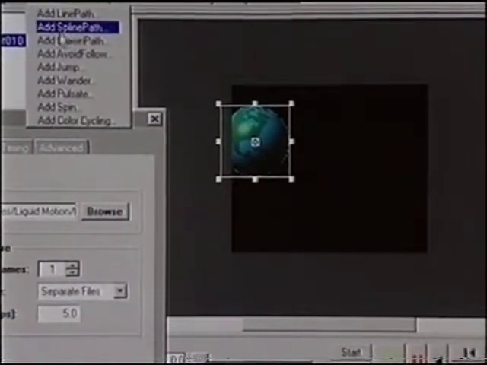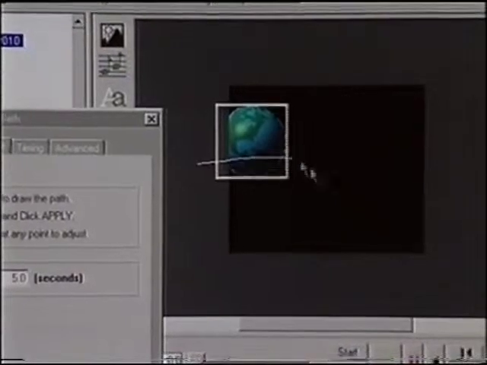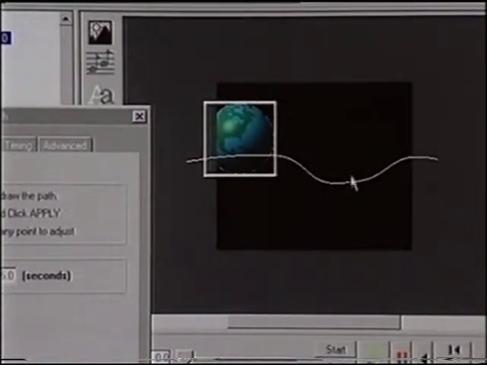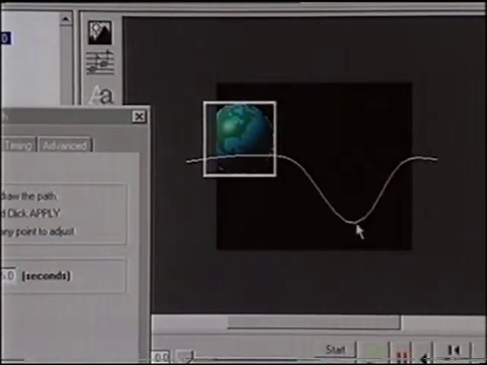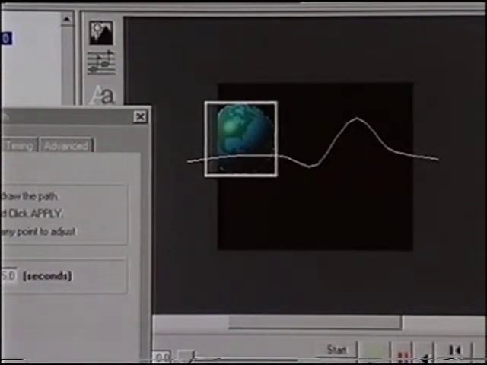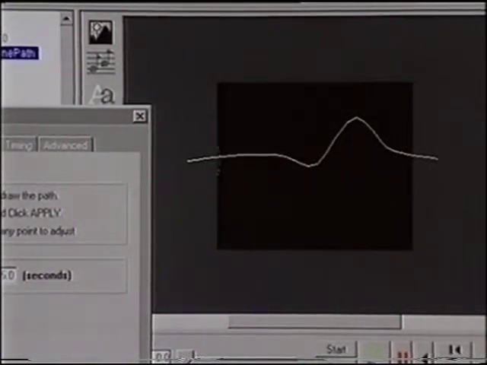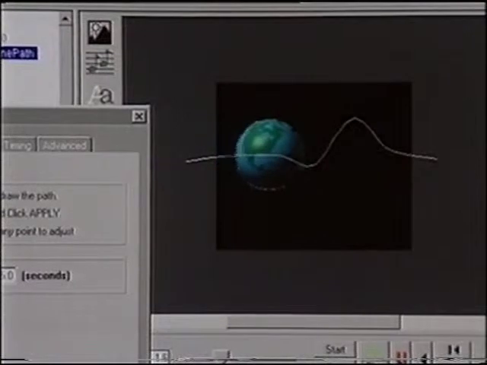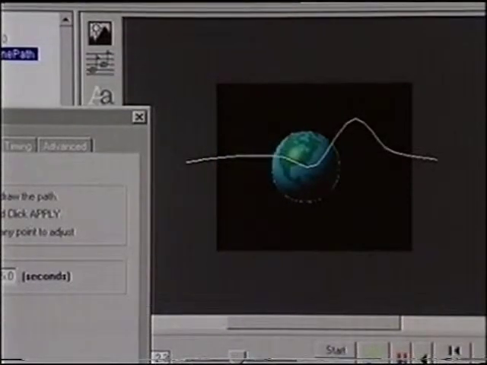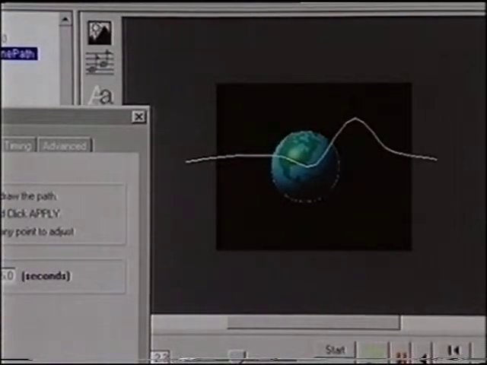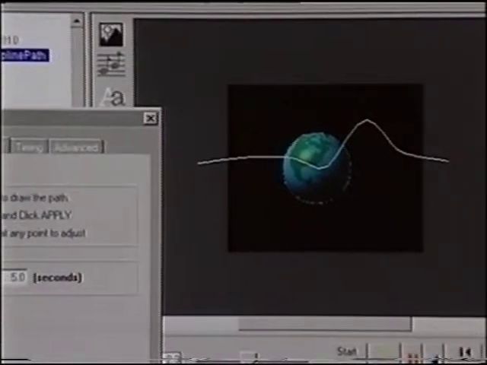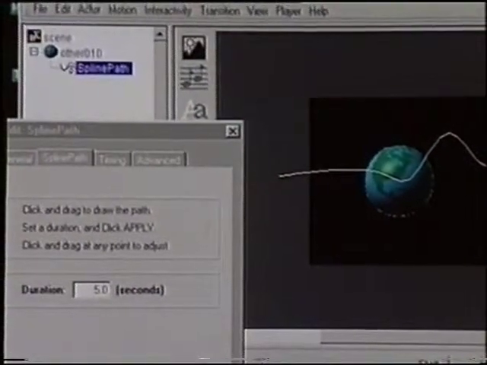And let's say we want to actually make that image move across the screen. Well, that path looks okay, but maybe I want to change it, so I just kind of move it around. I apply the path, and then I just hit play, and it moves across the screen. Now what's great about this is when I'm finished, I just go to the File menu up here, and I hit Publish, and Liquid Motion takes care of everything.